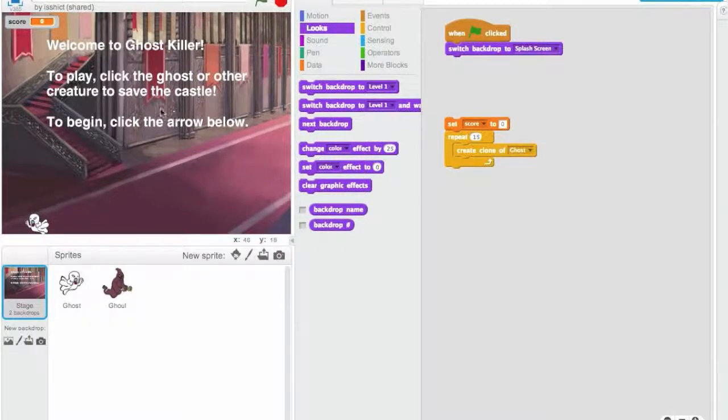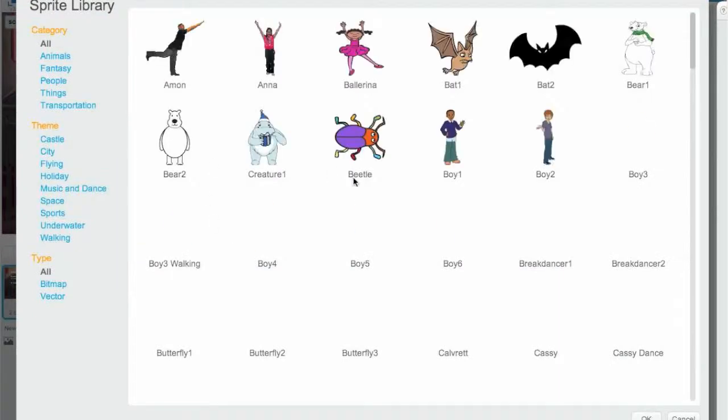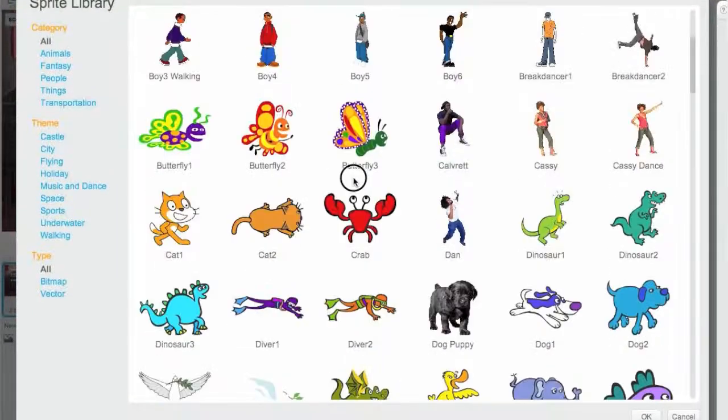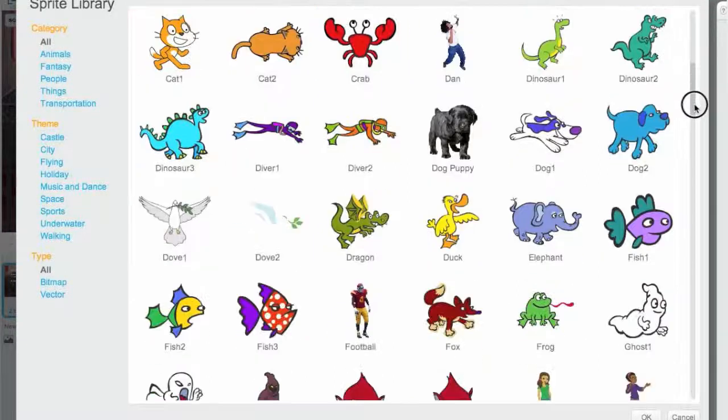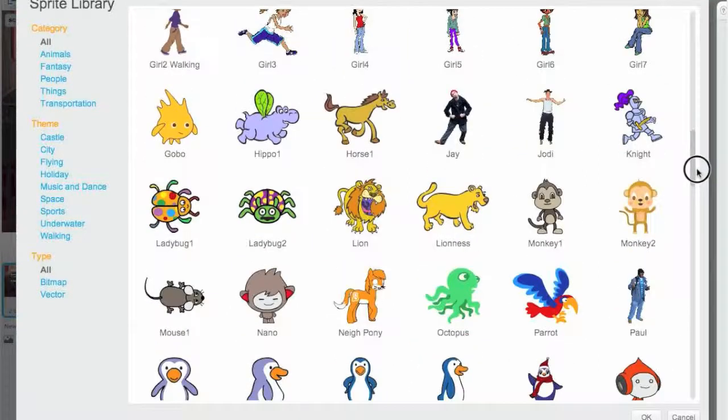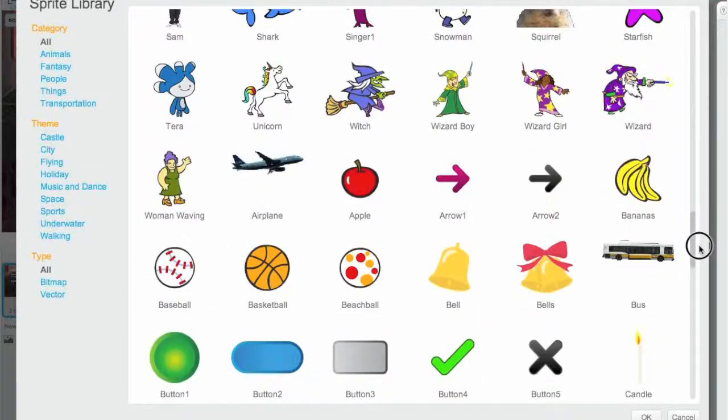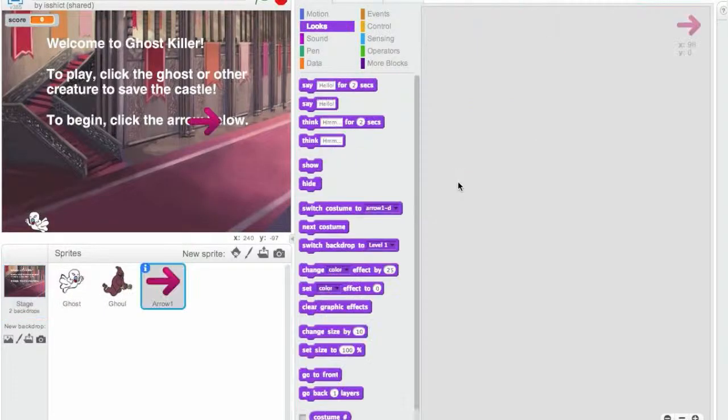The next thing we've got to do is add an arrow. So I'm just going to find a sprite, and if we go in, there is a nice little arrow sprite in there somewhere. Let's see if I can find it. Again, it doesn't have to be an arrow sprite. It could be a ghost, it could be anything, but I guess I'm traditional. So I'm going to double click that.